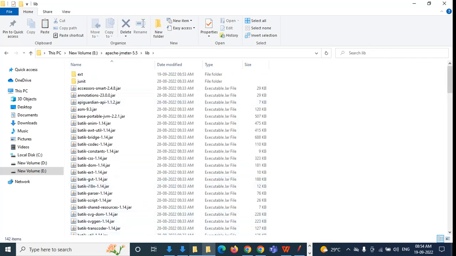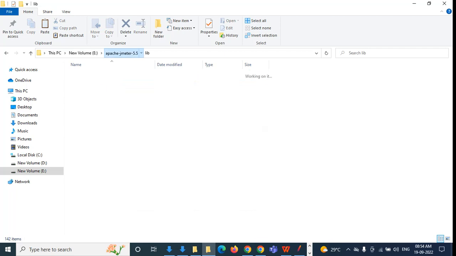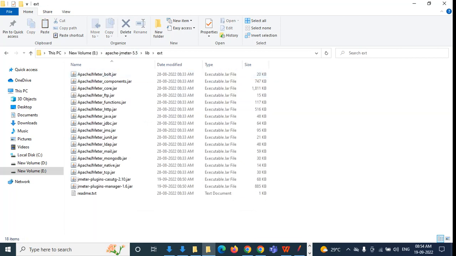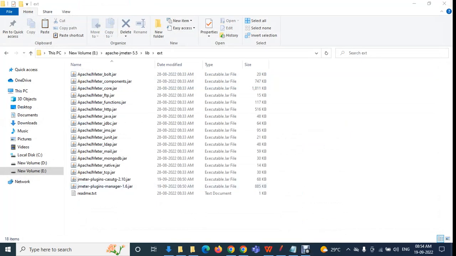Okay, so coming to the second one, here you have the ext folder. Double click on it. Here you have two files. Copy these two files, which are in the lib ext folder. Go to your JMeter. This is the lib folder. You can go into that and you can see ext. Double click on it and you can paste over here. That's all. Whatever is in a folder, paste it in the same folder. So you need to remember this. Follow the video and you can do that.